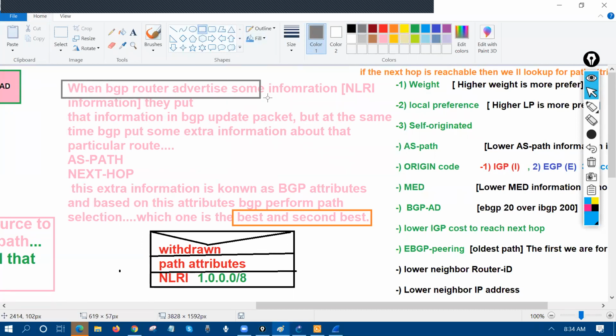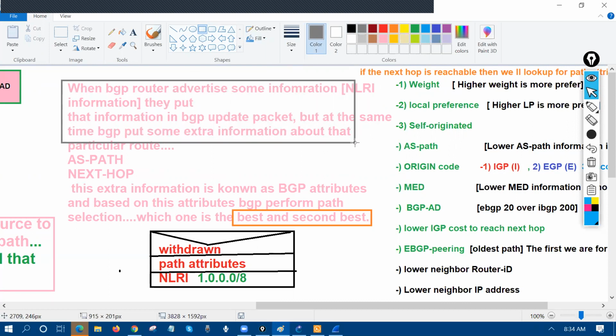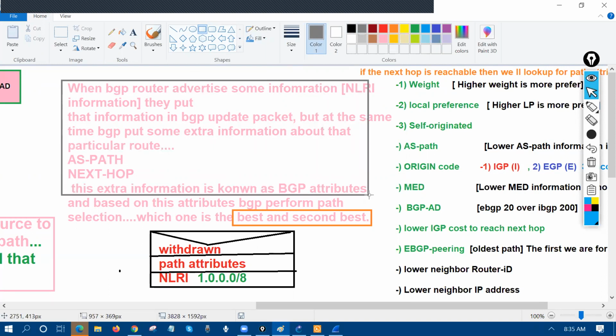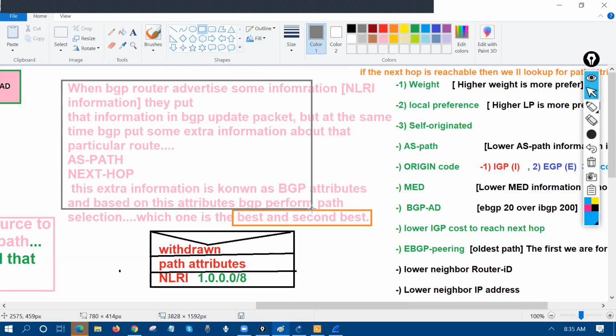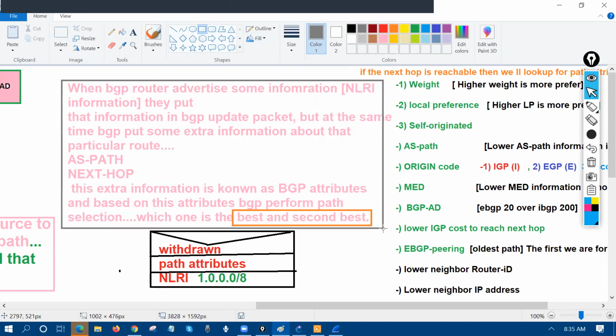When a BGP router advertises some information, it puts this data in the BGP update packet. But at the same time, BGP puts some extra information about that route. That extra information is known as BGP attributes, right? And based on the BGP attributes, they will perform the best path selection, right? This is the theory.